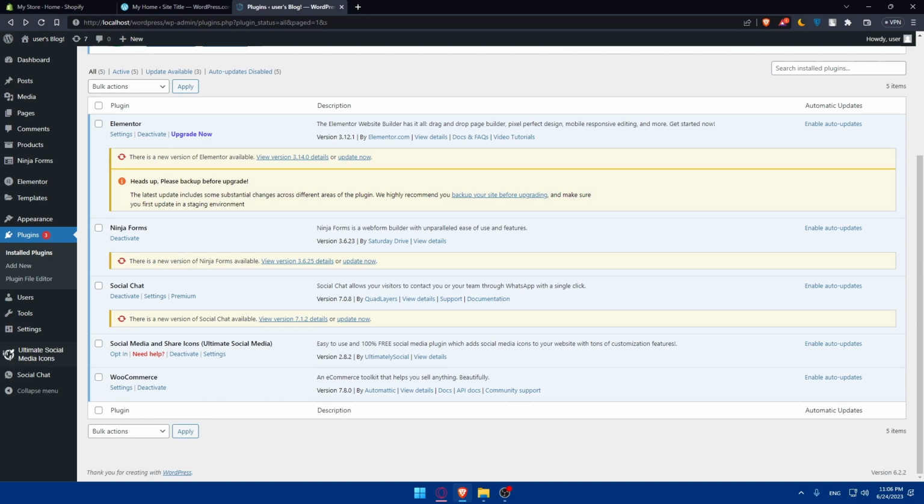Now that your Shopify data is imported into WooCommerce, it's time to customize the design on your WordPress website. You can choose a WordPress theme that suits your needs and install it. You can even navigate to the appearance section in your WordPress admin dashboard and click on customize. Here you can modify the website layout, colors, fonts, and other visual elements to match your branding and preferences.